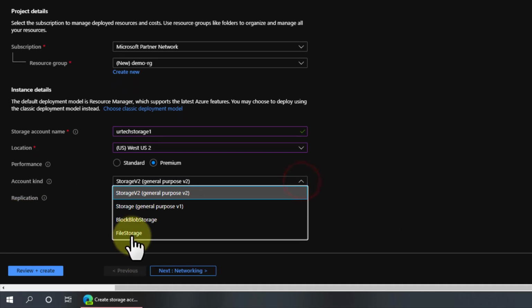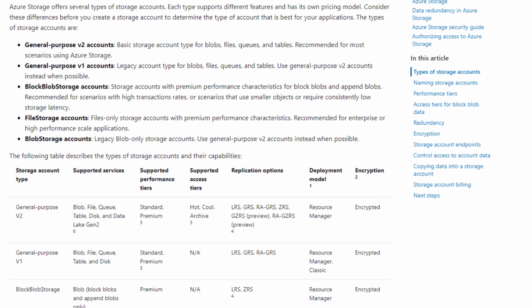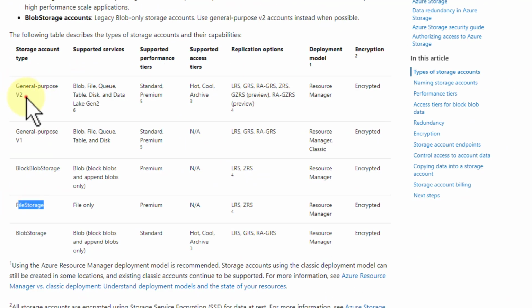So account kind. For this demonstration, I'm going to choose file storage, but storage v2 is cheaper and may work for you. And let me explain what the difference is. I'll just show you this little link from Microsoft here. You can think of file storage as general purpose v2, but restricted. So it's only got the premium options. It's hot, not cold. So it basically simplifies it. And file storage is designed for SMB file shares. So you could use this general purpose v2, but file storage is going to be better and faster. So let's go to that.